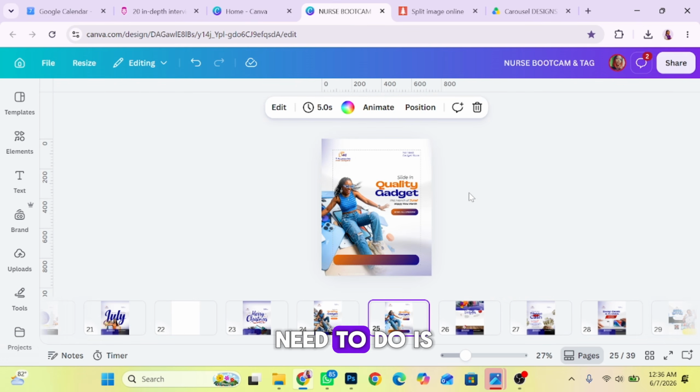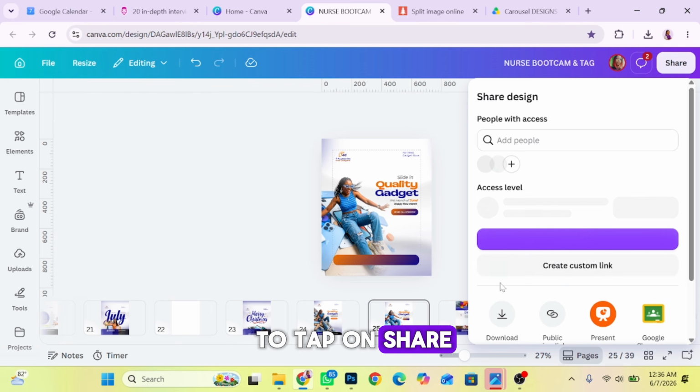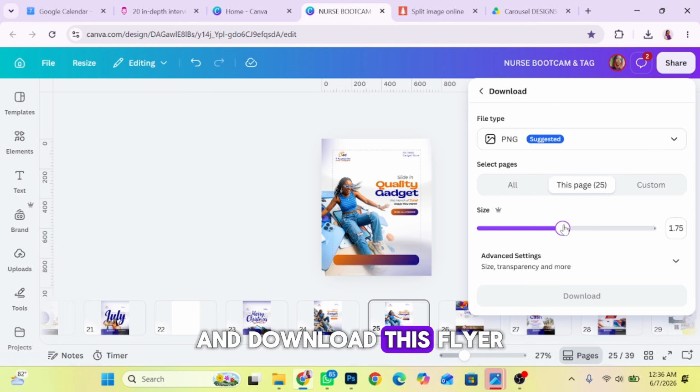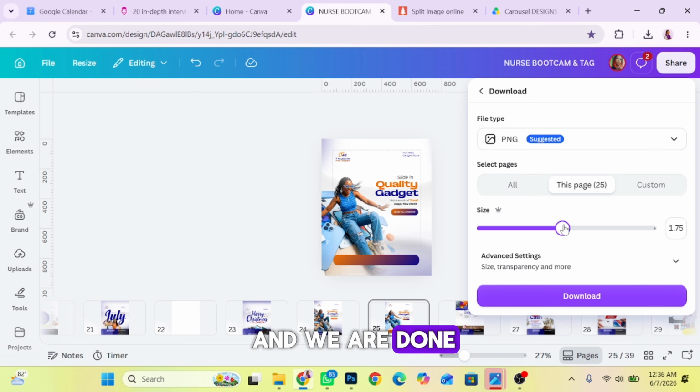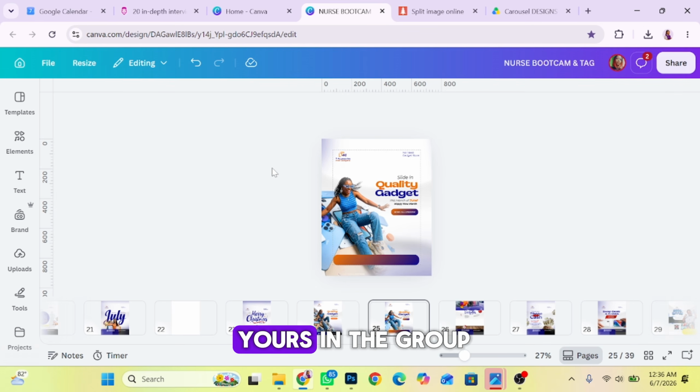So now all we need to do is to tap on share and download this flyer, and we are done with it. So I'll be expecting yours in the group.